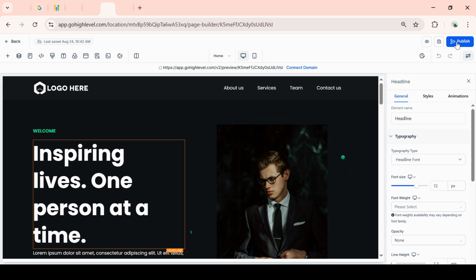And there you have it, a complete guide to creating a funnel in GoHighLevel. Keep practicing to refine your skills, and soon enough, you'll be crafting funnels like a pro.